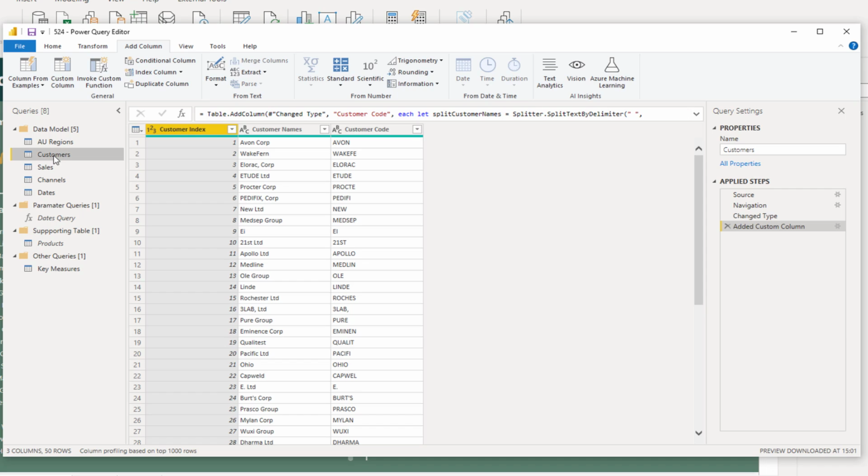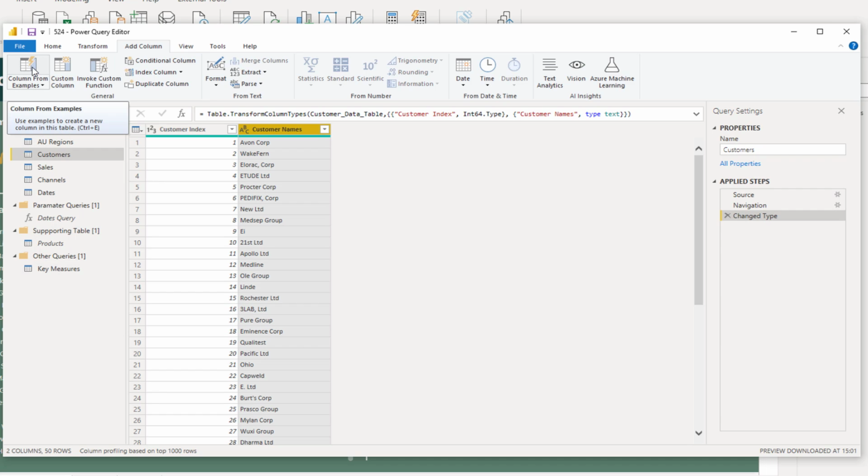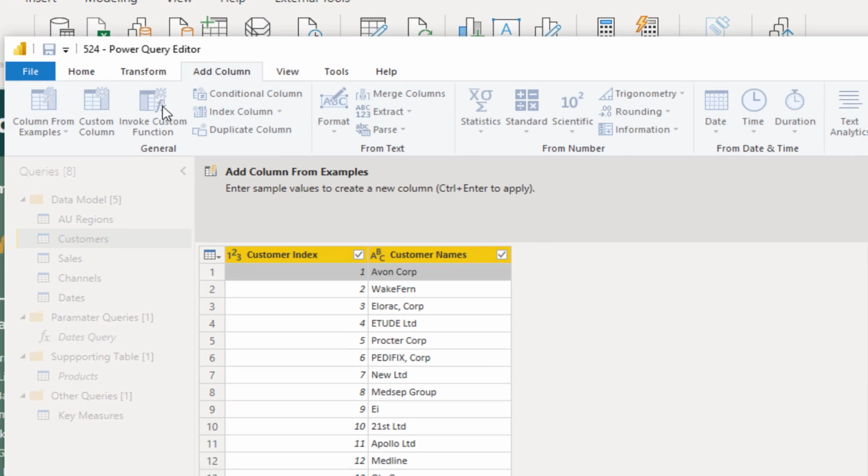I'm just going to run through a couple of examples and show you how you can quickly iterate through many of these and create lots of different interesting columns and additional dimensions. First of all, I'm going to click here, and then go column from examples. It's in the Add Column area, and then Column From Examples.